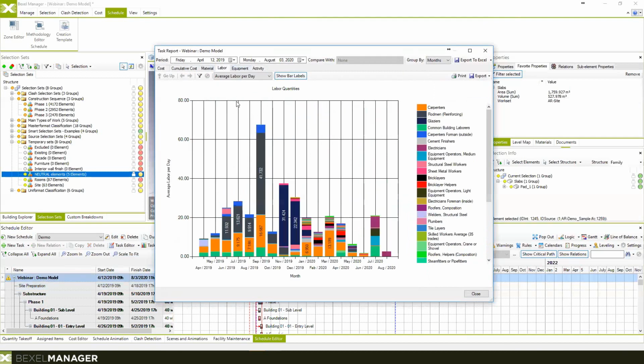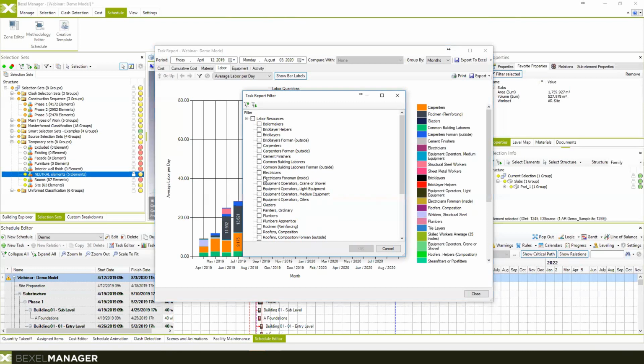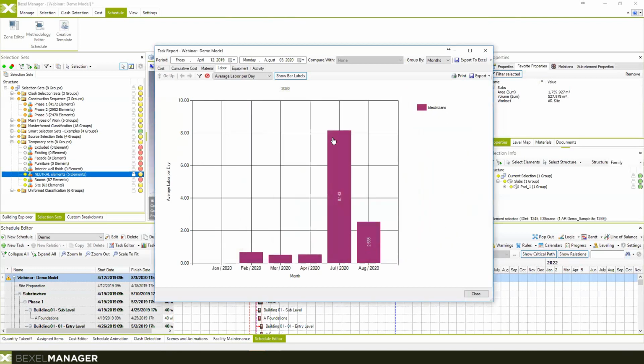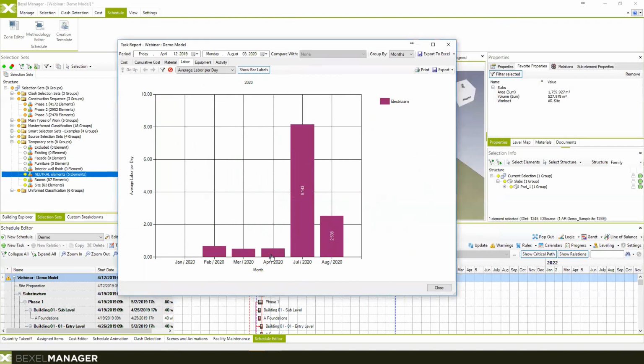So we can just filter any of these, for example, specific resources if necessary, electricians, for example. And we can see the average planned resources for a specific date, or the timeline during the execution of your schedule. So you can rearrange or plan specific resources in order to optimize your resources on the construction site.